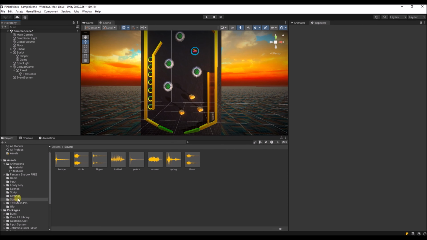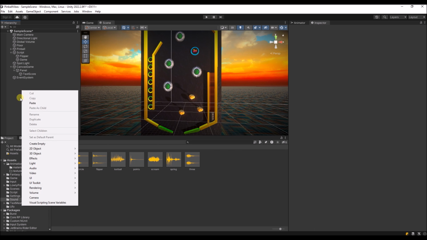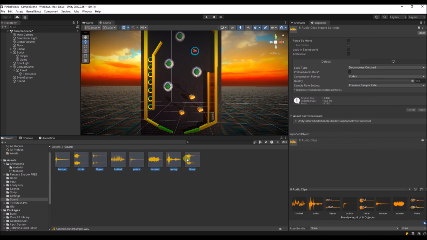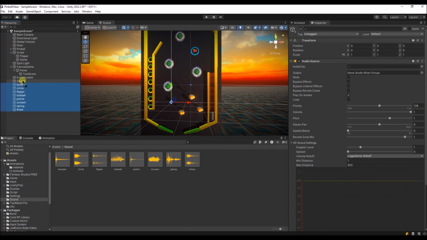I've selected some sounds that I like and put them in a folder called sound in my assets. Now I'm going to create a game object over here called sound. I'm going to select all the sounds and drag them over here, and I'll put them inside this sound. So now we have a reference to our sound inside our scene that we can use.